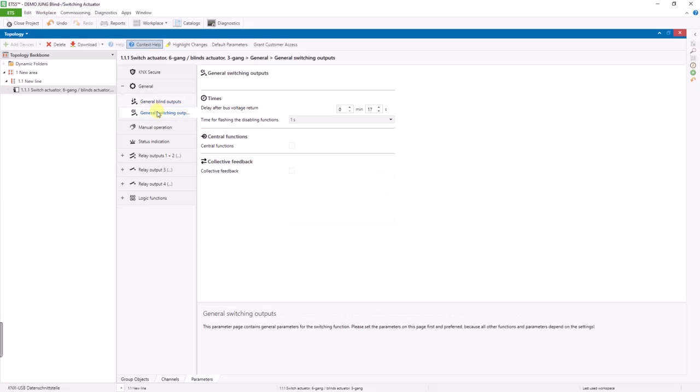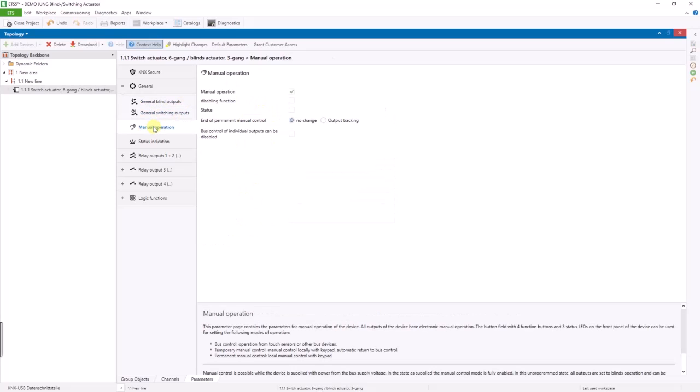The same we have now for the switching outputs. Of course, also central functions and the time delay are possible. I told you a couple of minutes ago that we have a manual operations on the device. Of course, here you can do the settings for the manual operations. When the manual operation is accessible by the user, if it's always the case or just temporarily, this can be done via this entry here.